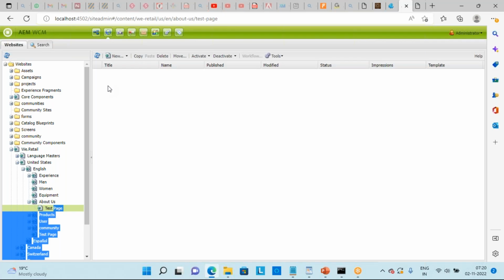So I'll tell you how to use sites.html also. I just opened the site admin console. There is an equivalent console, called sites.html, which is a touch UI console. So I'll discuss all those things going forward. This is just the beginning.